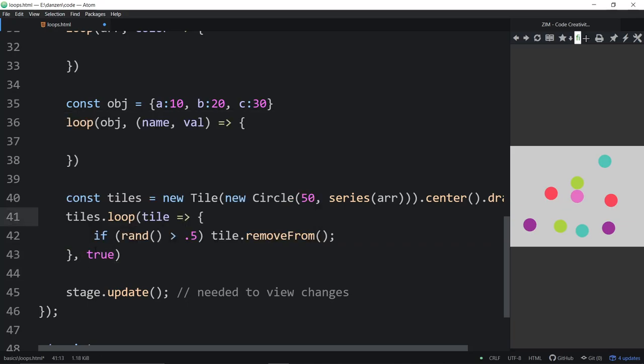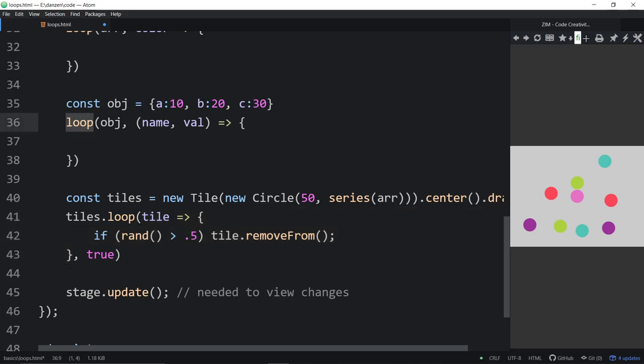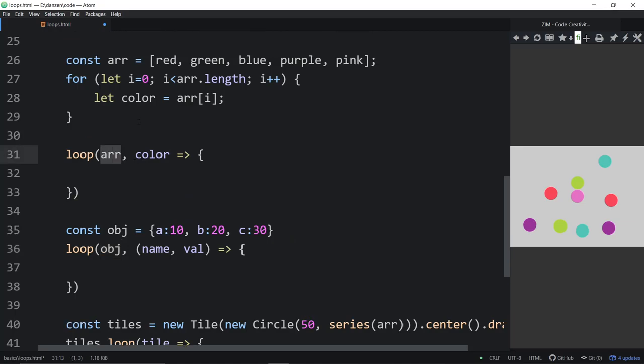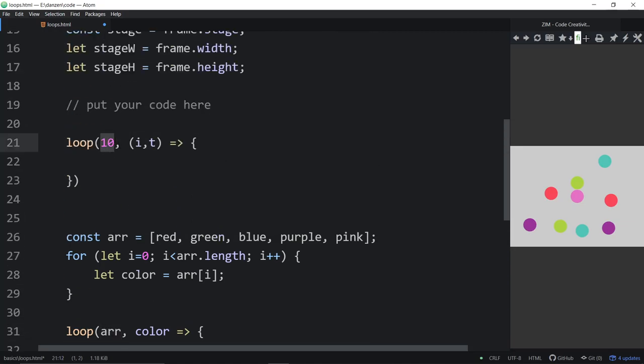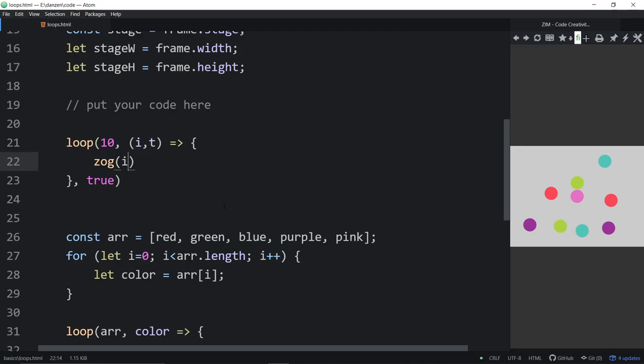So loop has the next parameter. Loop has, if it's a method, the very first thing is the function to run. If it's the loop function here, then we put what we're looping through or how many times we're looping, and then it's the function. And any one of these, the next parameter, true, would mean loop backwards. So if we were to console.log or zog i there, these numbers are going to go backwards.